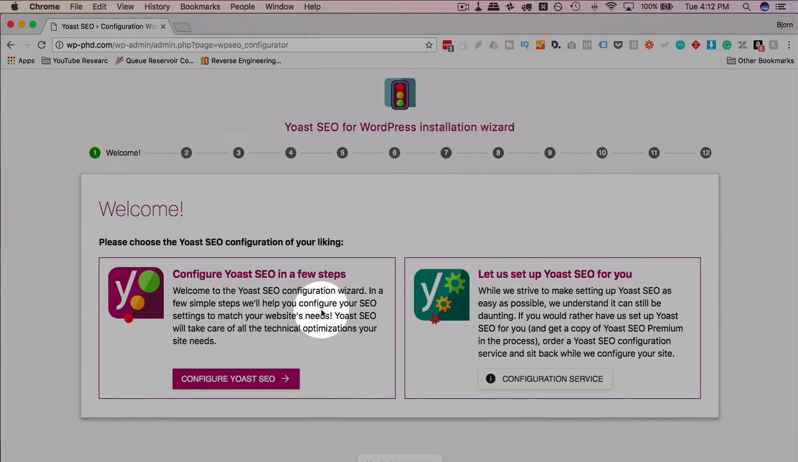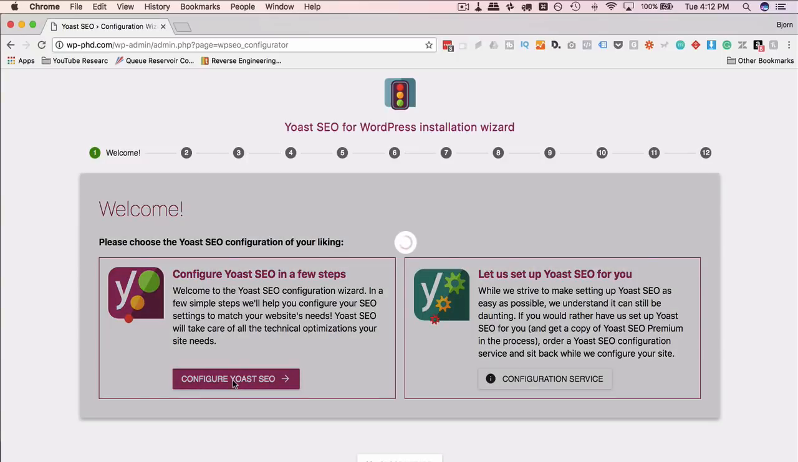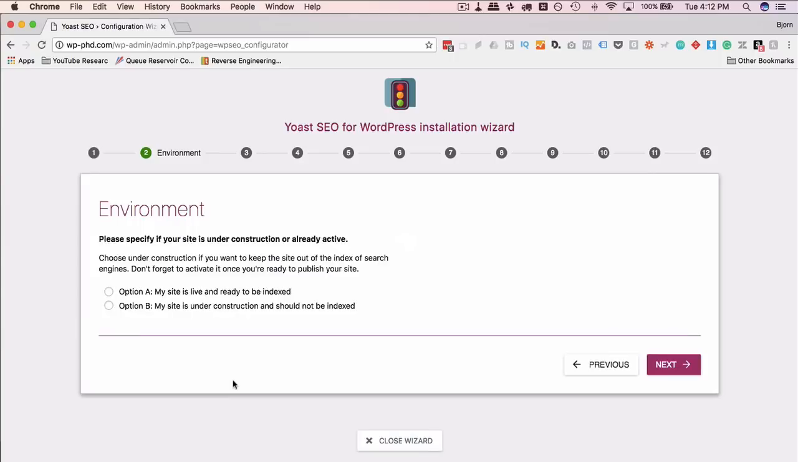First step. Do we want to configure SEO Yoast, or do we want to have them configure it, which is a paid service? Since I'm showing you how, you don't need to pay them. But if you want to anyway, go for it. Just click on this link over here. Click on Configure Yoast SEO to move to step 2. That's how fast some of these steps are. Pretty fast.